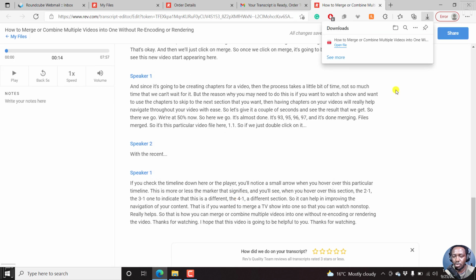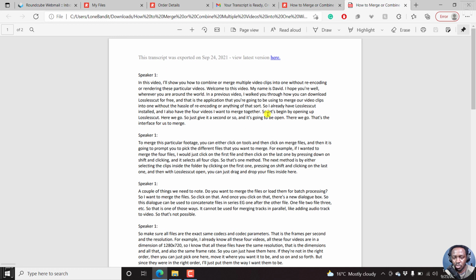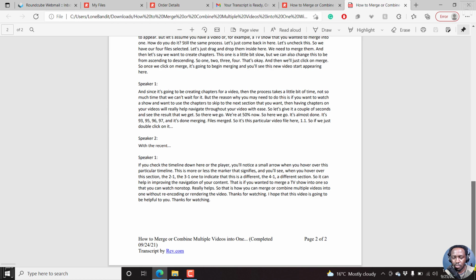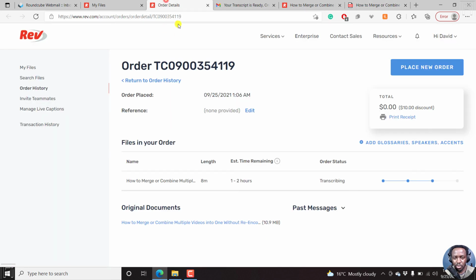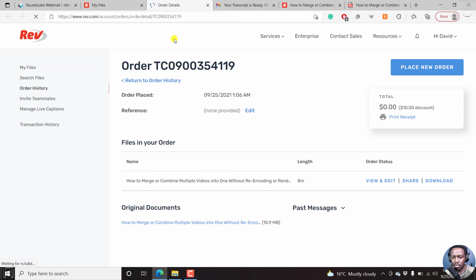And once we click on export, we can just click on it and it's going to open up inside our browser. And this is what it looks like. So the transcript was exported, etc. You can see, view the latest version where you need it to be. So now, if we just go back to the other details and then let's assume we just refresh. There we go. Our file is done, completed. Everything is done. So order placed, it was placed at this time, and then everything was done. It's in about 12 minutes.